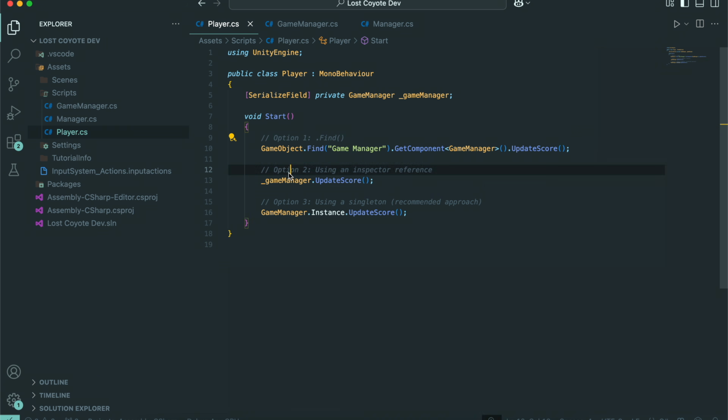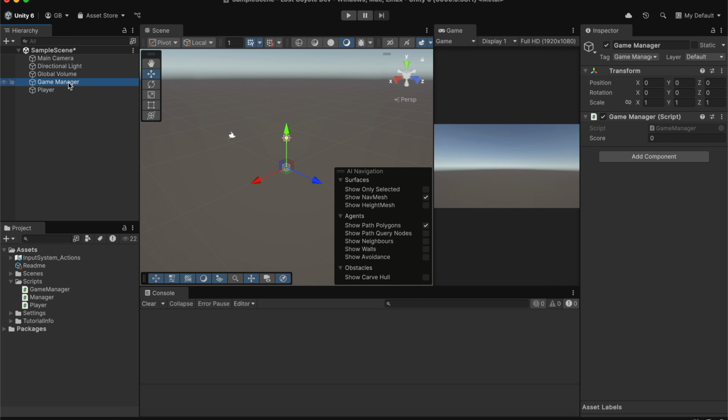A second approach is to set things in the Unity inspector. This involves creating a public field or a private field with a SerializeField attribute, then going into the inspector and dragging the object you want to access into the field in the inspector. If you forget to set the object, you'll get a null reference exception when you try to access it.